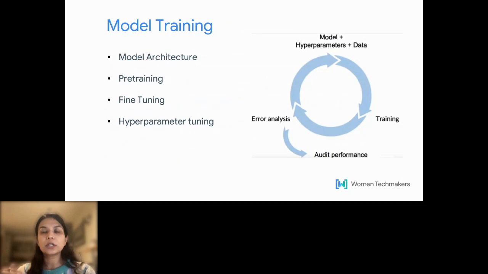But to train the model, first we need to determine the architecture of the model. Depending on our use case, we can use either an encoder architecture or a decoder architecture, or for translation-related tasks, models like T5 use both encoder and decoder architecture. So first you need to figure out what model architecture you're going to use. And then you use the data set which you have prepared for the pre-training phase to train your model. If you see, the training process is an iterative process in itself.